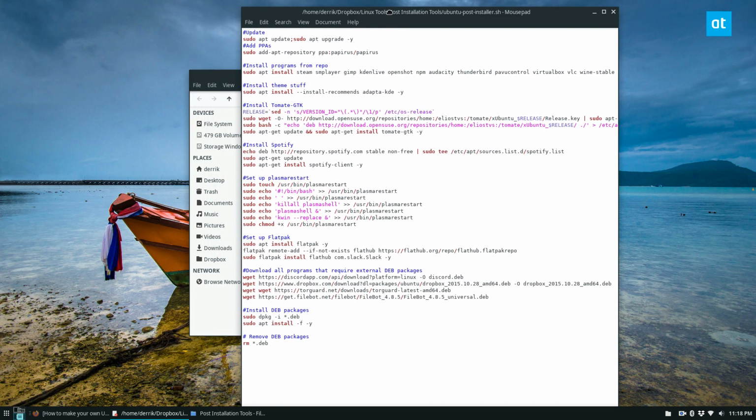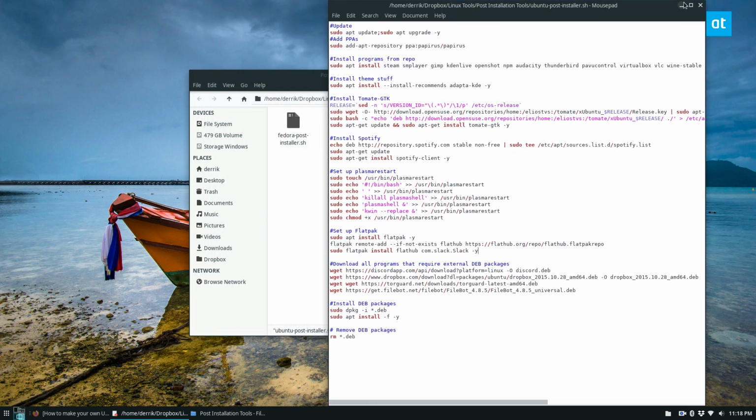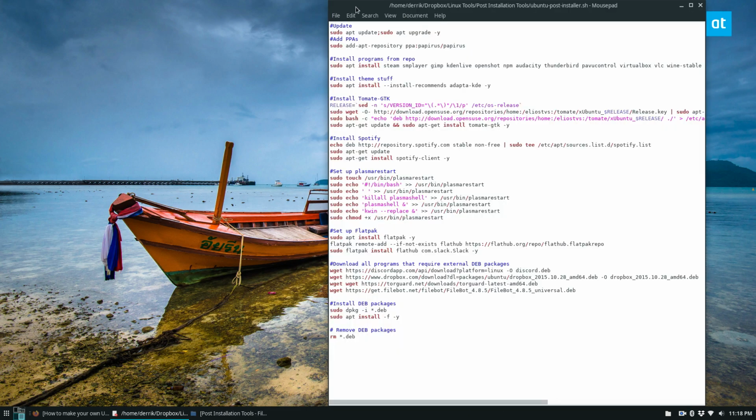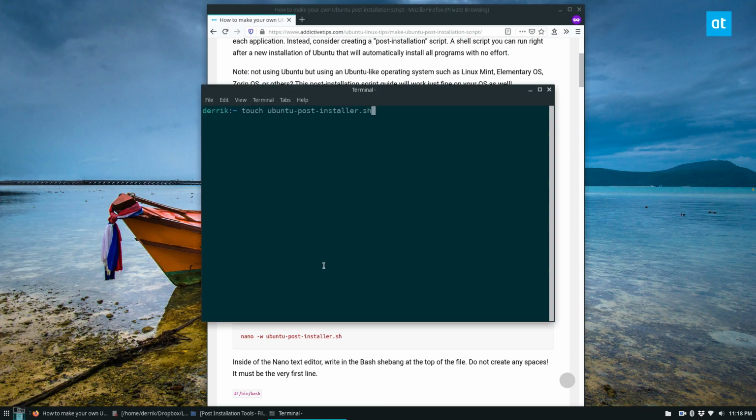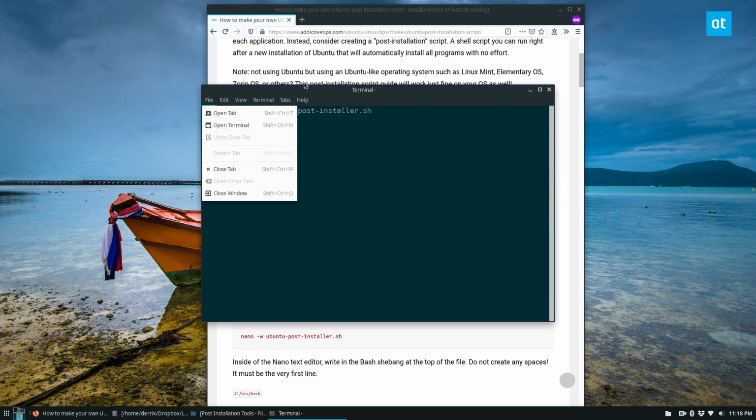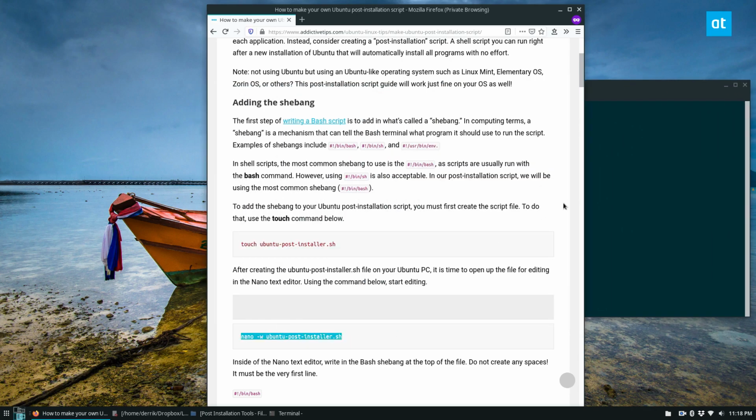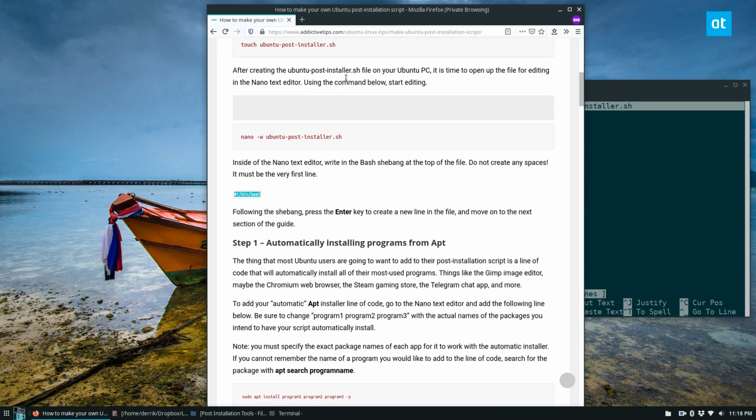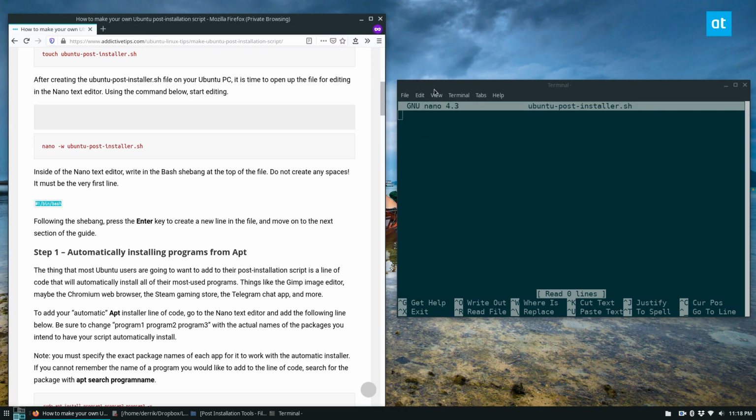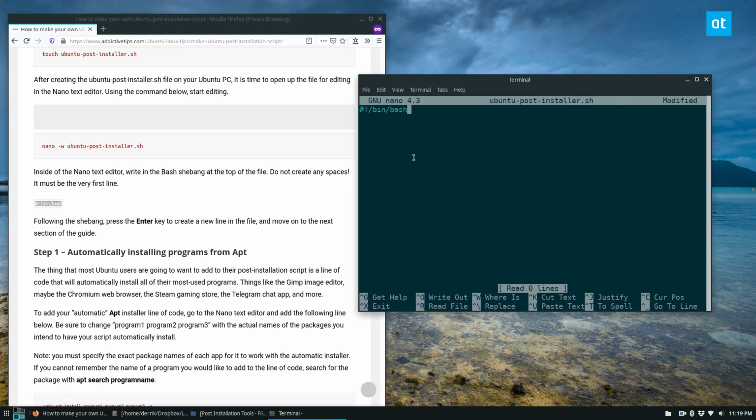We're gonna make something a little bit simpler maybe. So let's start. Open up a text editor. The first thing you need to do is open up a terminal and do touch Ubuntu post installer. Now from here we can open up that post installer like so. Now we need to add in the shebang. I don't want to go into a rambling rant about what this is, but basically you need it at the top of your script. It's very important, and it helps the interpreter interpret your script. So just put it there.